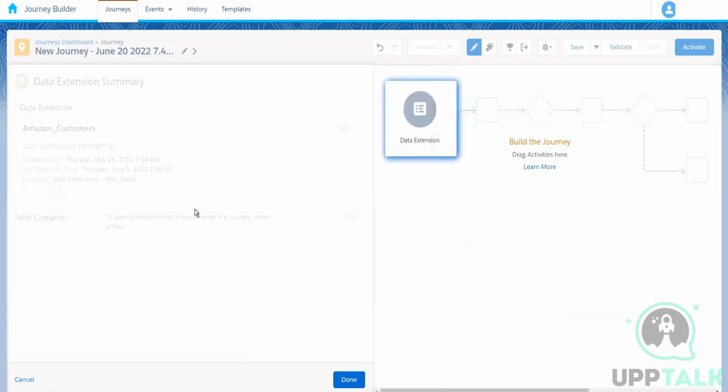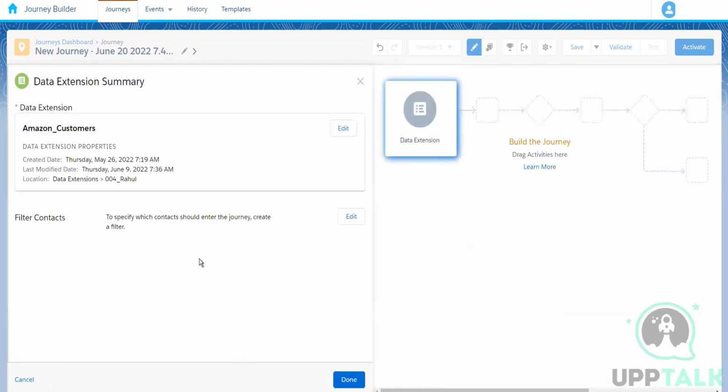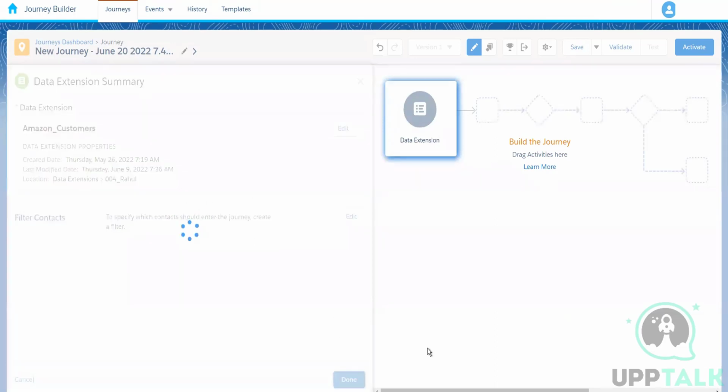And let's click on the summary. We'll understand about the contact data and journey data in a while. So what is this data extension and resource? We can select the data extension where we have stored the records, and they will enter into the journey. So we click on the done button now.